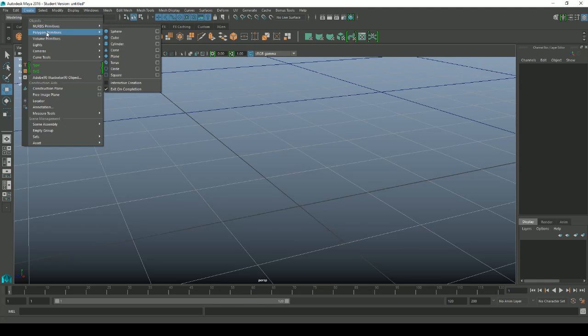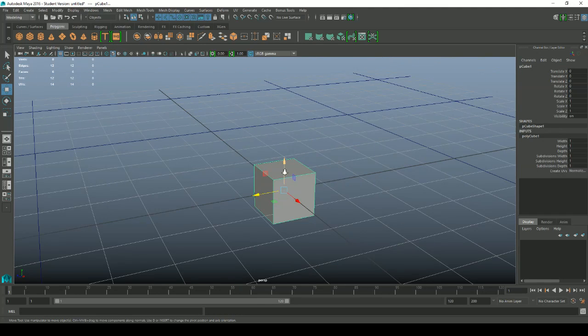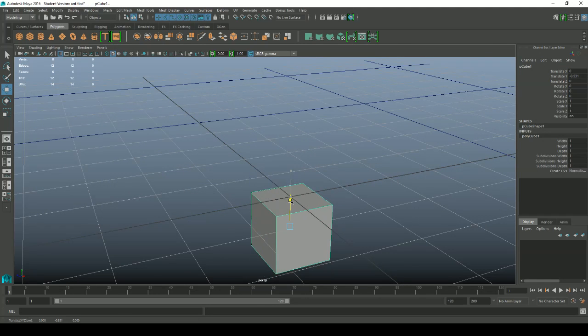There are other ways to actually create basic polygons. If you go to create polygon primitives, there's a few extra ones in here as well. So there's a prism, a helix, soccer ball. What you can also do as well, say for example with the cube, it automatically creates a cube by default in the middle.